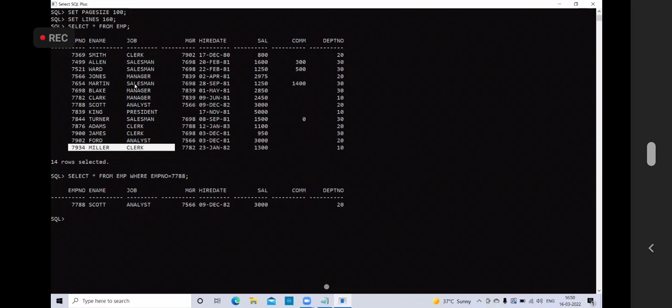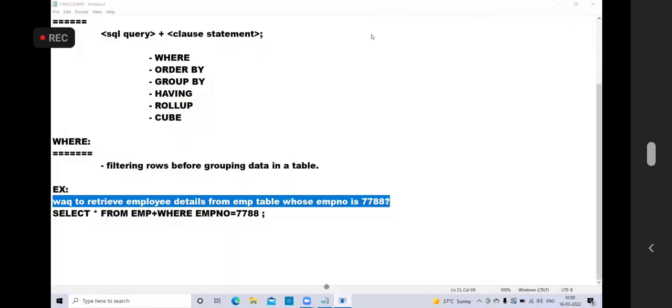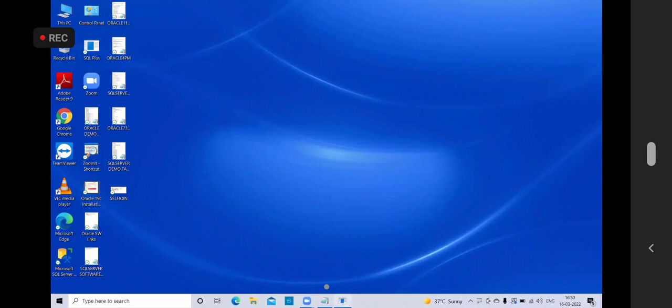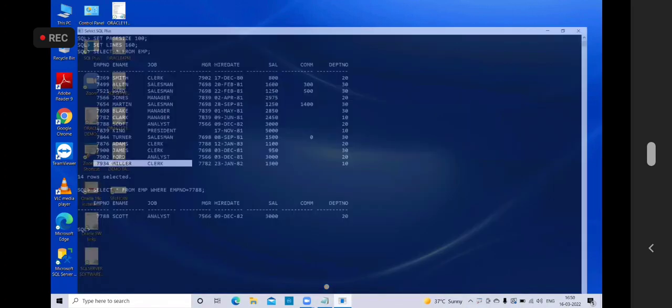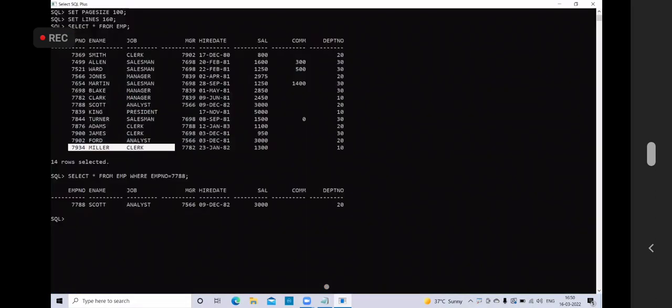clause condition. That means each and every row of data will be checked. Now here, this is my condition. Carefully observe. This is our condition. So now we are checking it.